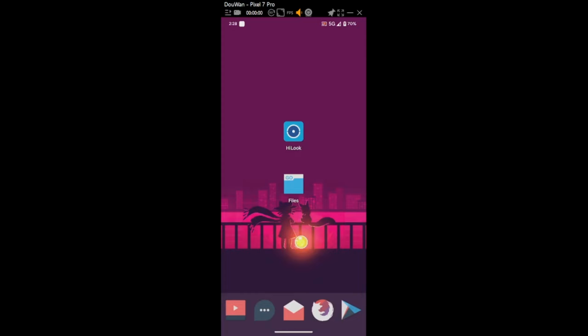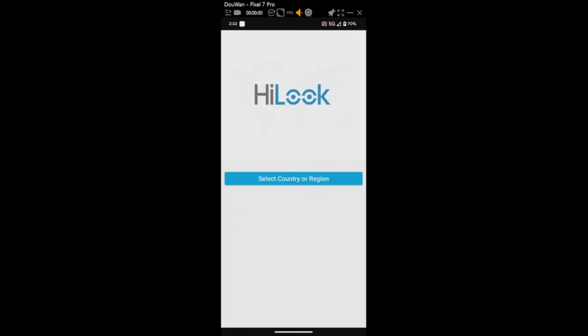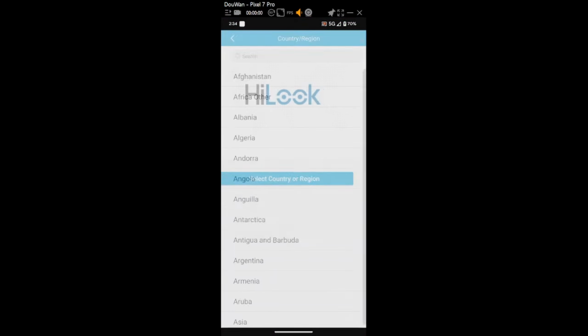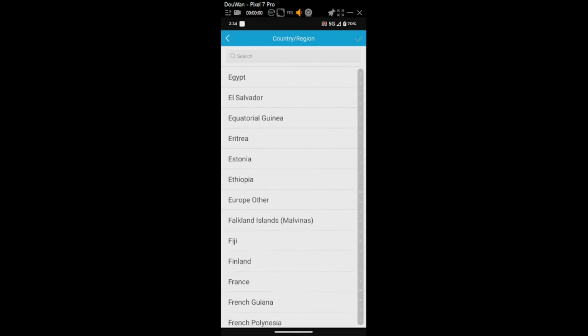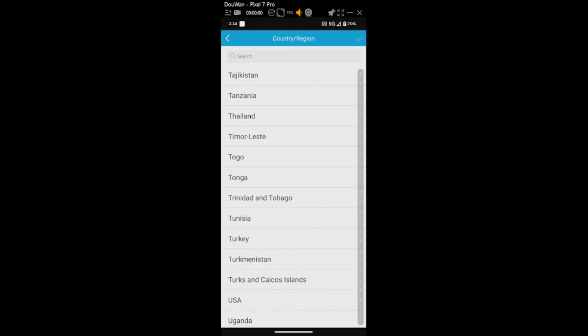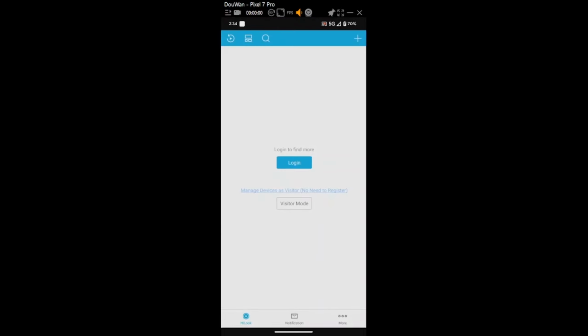So here we have the HiLook app from Hikvision. Once you download the HiLook app from the App Store, go ahead and open that. We're going to ask you to select a country or region. Go ahead and select USA, and then select the check box on the top right. This will save. Now you can either log in and make an account, or you can go ahead and add your device with the plus sign on the top right.